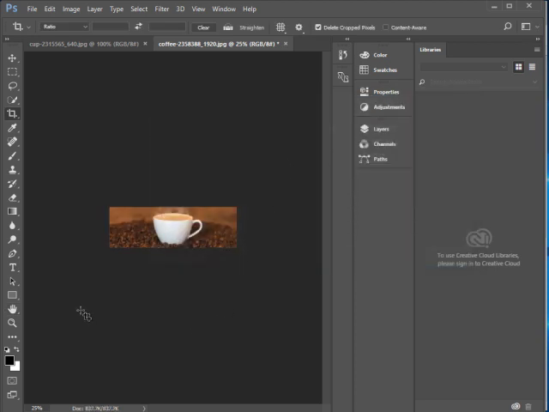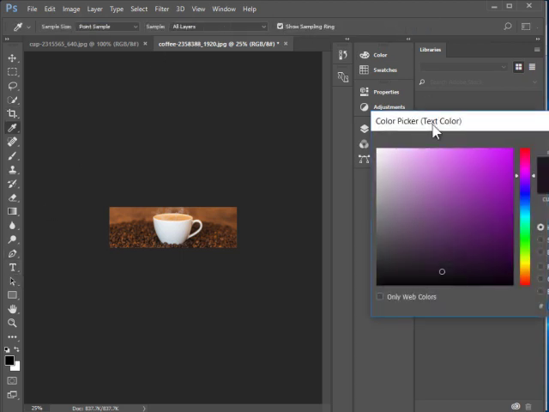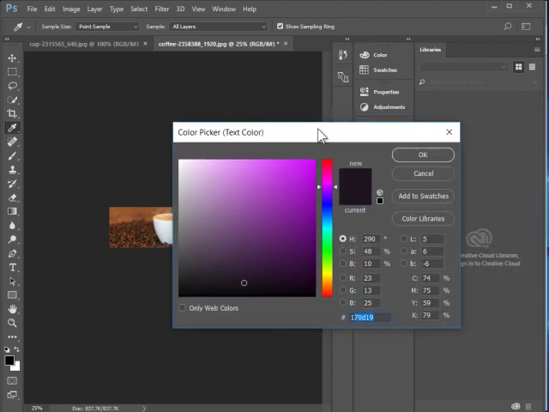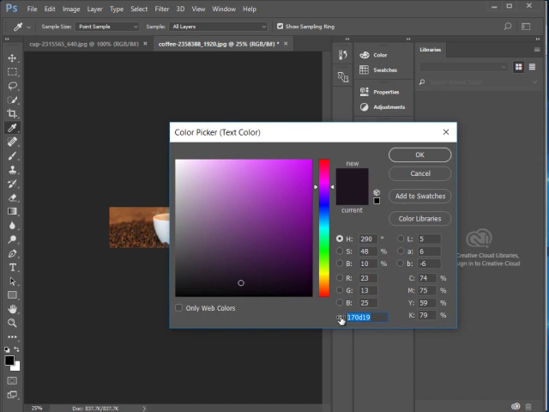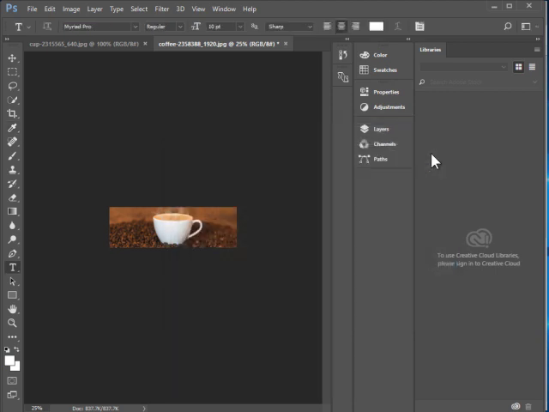So inside of Photoshop, what I can do is click on the text tool and work around with the text color. So I'm going to go ahead and change this to a white. I'm going to pull this over here. So I know that white is this. Okay, so I got a white font.